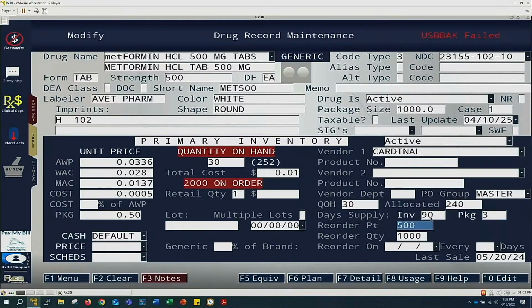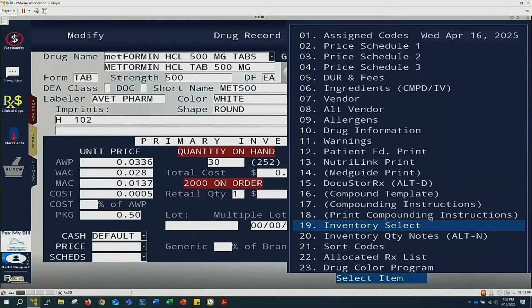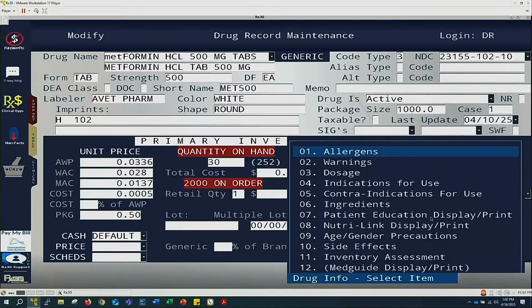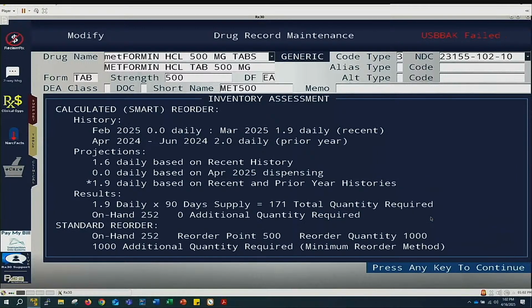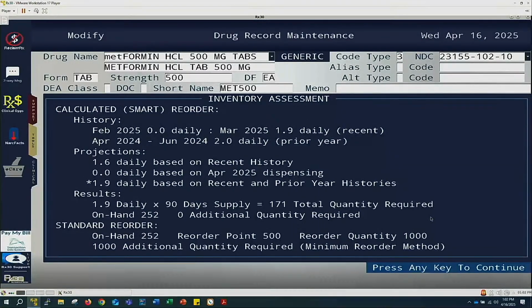So if I go to F7 detail and number 10, drug information, and number 11, inventory assessment, it's going to give me an inventory assessment. The first part is the calculated smart reorder, and that is based on the last 12 months dispensing history. So it looks at what you've dispensed the last 12 months. It does some fancy smart calculation behind the scenes, and then it tells me that I need to order 252 in order to maintain that 90-day supply.